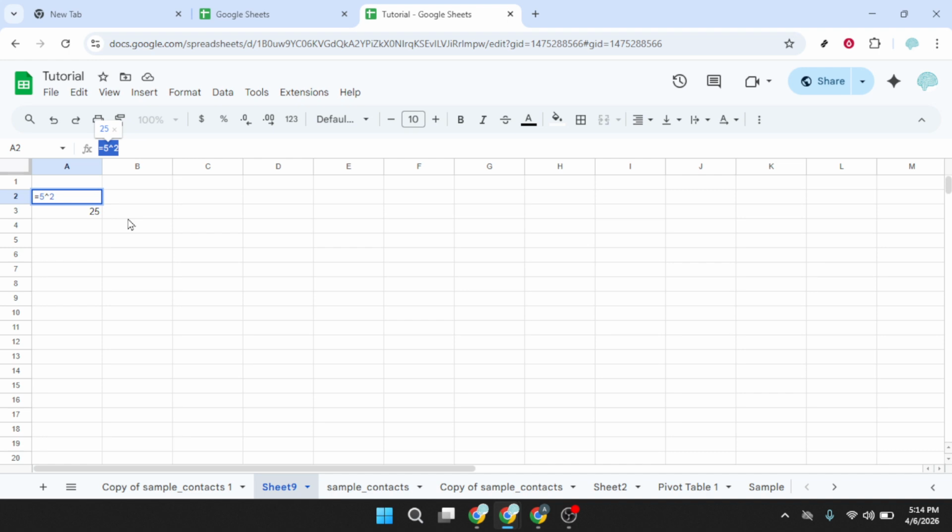That's it. You've opened Google Sheets, accessed your document, and learned two reliable ways to write exponents, using the caret operator and the POWER function. Try both methods and use the one that fits your workflow best.